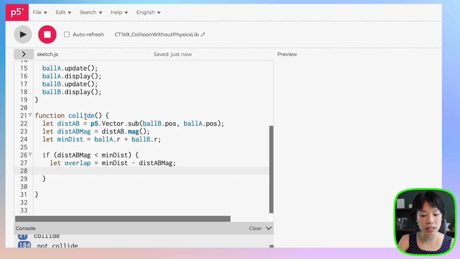And now we want to move them away from each other by half of that amount, right? Half one way, half the other way. And so we need to know what is that direction that we need to move it. Basically that direction is the same direction as the dist AB vector, because dist AB is already a vector that points from center A to center B. But we're going to normalize it, meaning we make the magnitude 1. We don't need the magnitude, we just need the direction, because the magnitude is overlap here. This is how much we want to split them from each other.